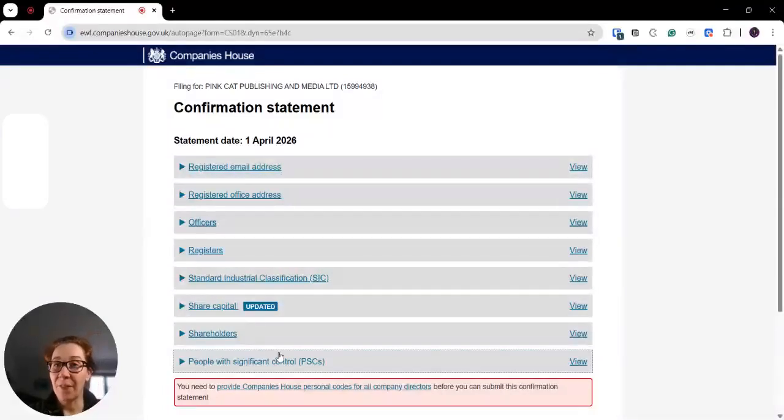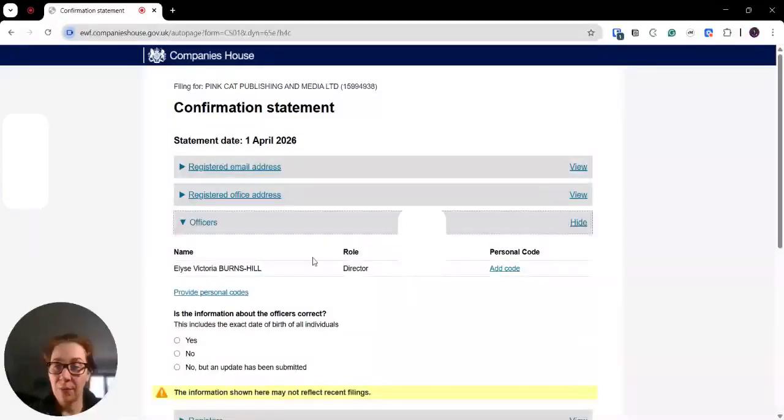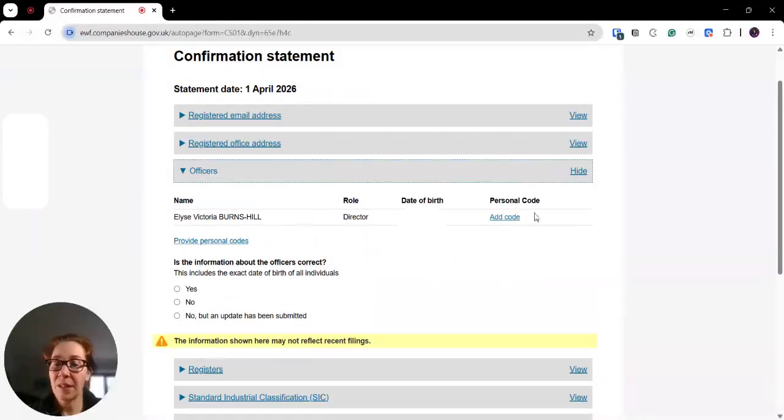Most of this is just confirming that the information at Companies House is correct, not that you need to add in new information. But for this year, we need to add in one piece of extra information, the personal code issued by Companies House after the identification verification goes through. We're going to go and do that first because if I show you, these are the directors and over here we can add the personal code.